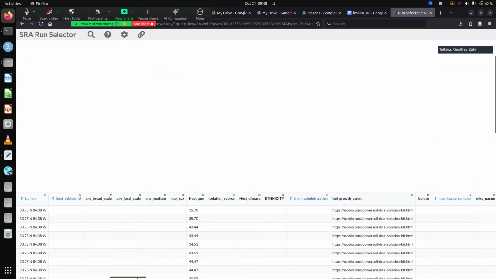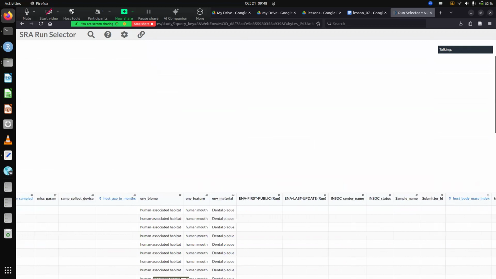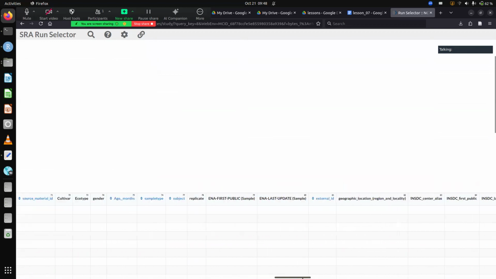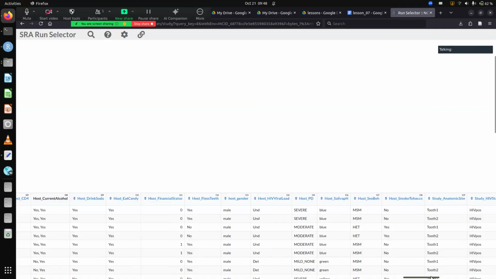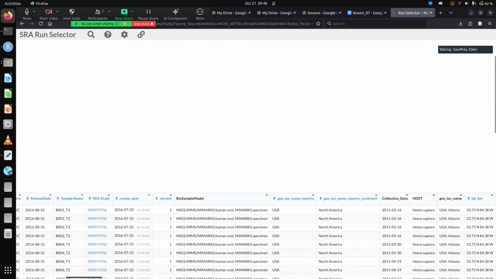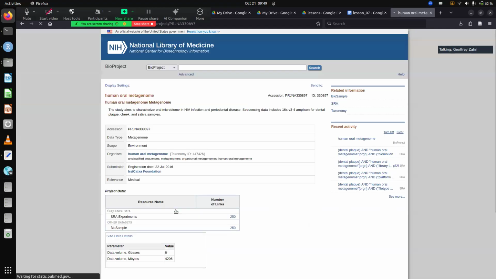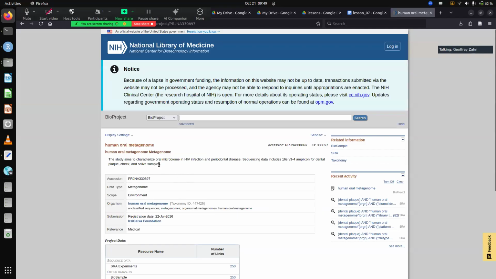We got latitude, longitude, host age, dental plaque, gender, whether they floss or not. So this is somebody's actual study. I'm just going to go into it to show you. BioProject is where the study lives, and you can see all those numbers are the same. So these are all coming from essentially the same paper. Okay. Characterize oral microbiome and HIV infection and periodontal disease.